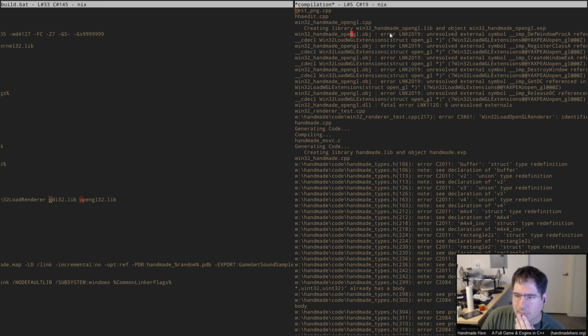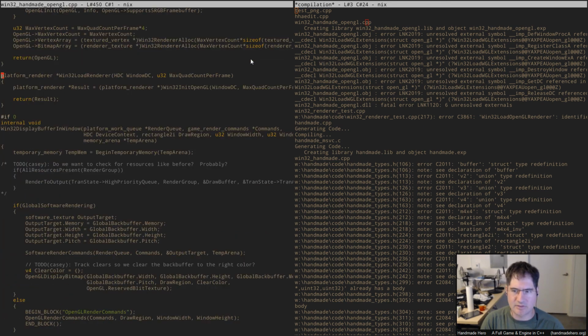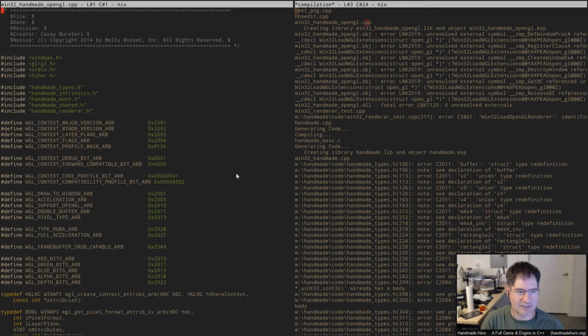So with Win32 Handmade OpenGL, I don't know where these are coming in, though. Destroy window, create window, register class. I don't understand why those would be involved in Win32 Handmade OpenGL, though. So I want to just look and see why are those getting called, right? Just so I can double check that they should be. So yeah, I'm not sure.